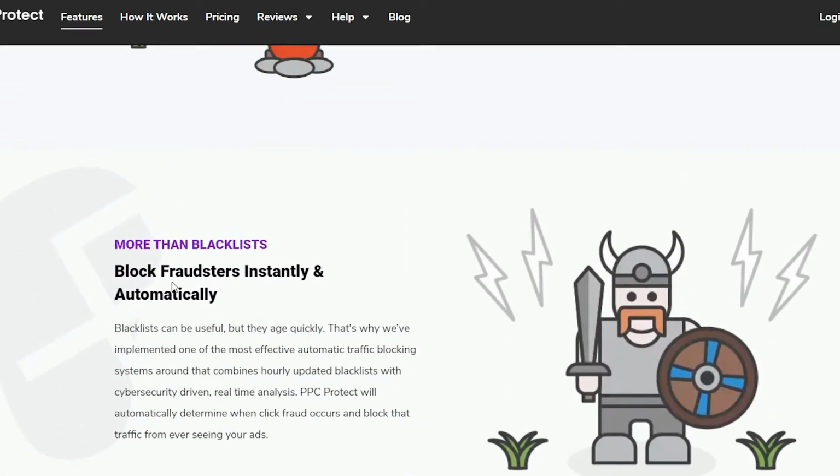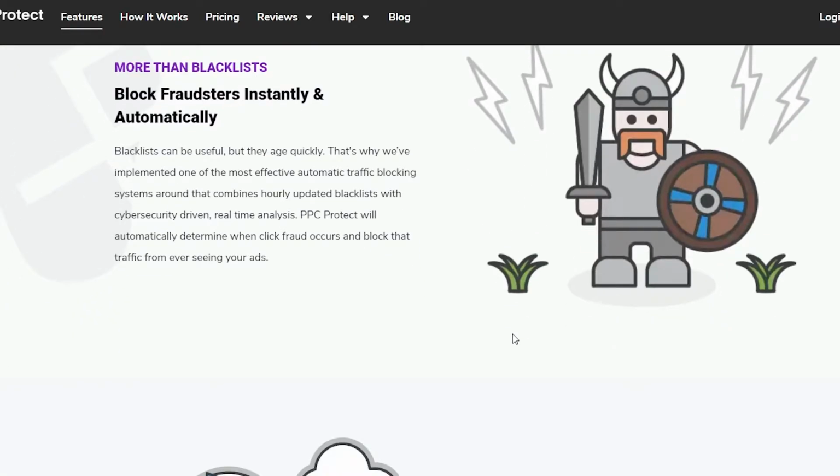So you can even block fraudsters instantly and automatically. Blacklists can be useful, but they age quickly. That's why they've implemented one of the most effective automatic traffic blocking systems around that combines hourly updated blacklists with cybersecurity driven real-time analysis. PPC Protect will automatically determine when click fraud occurs and block that traffic from ever seeing your advertisements.